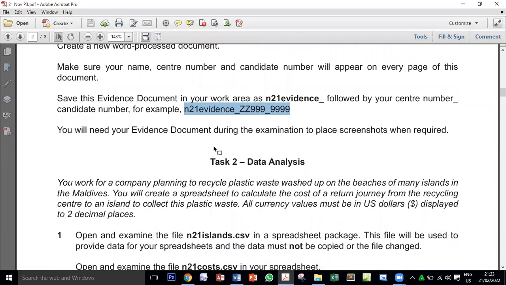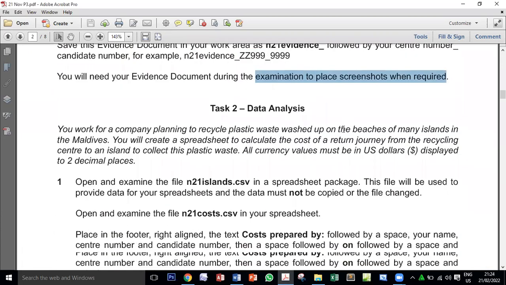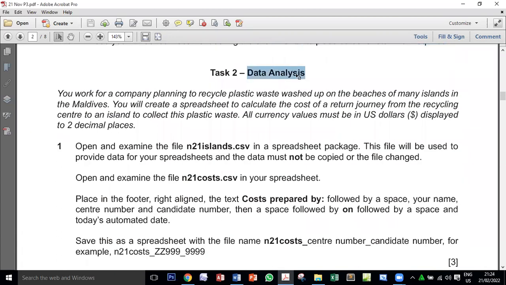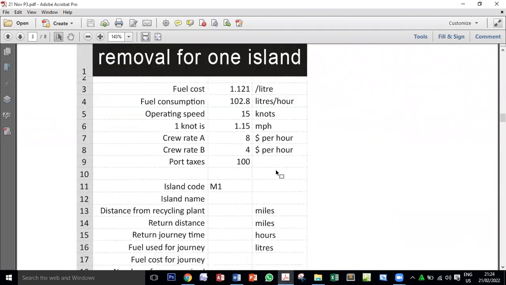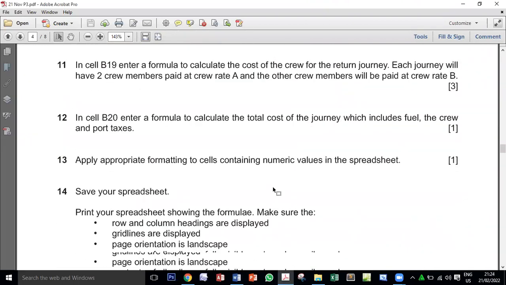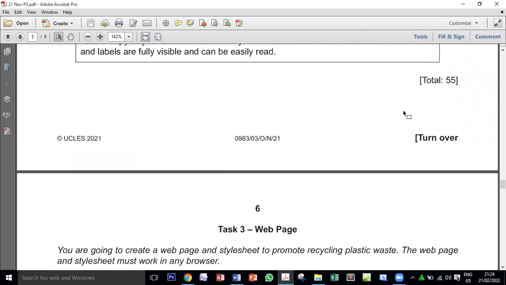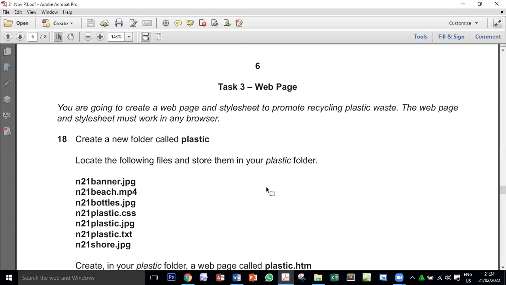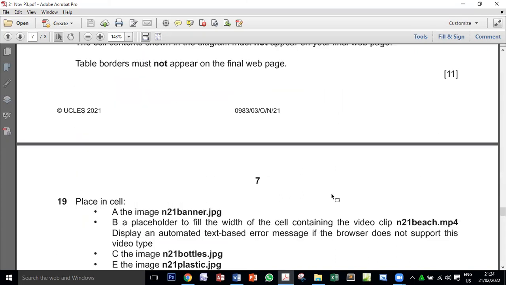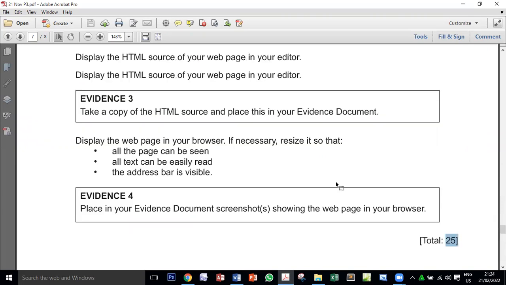You will need your evidence document during the examination to place screenshots when required. Data analysis, that is Excel. The point is, in this exam, the Excel question was pretty long. It was worth 55 marks. And as the exam must total to 80, the web page question was a bit too short because there was only 25 marks left.